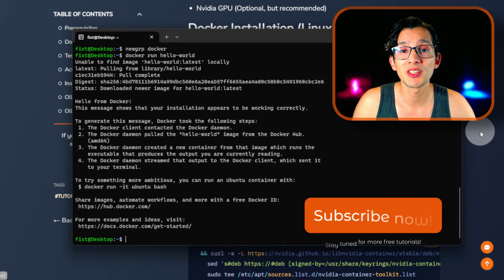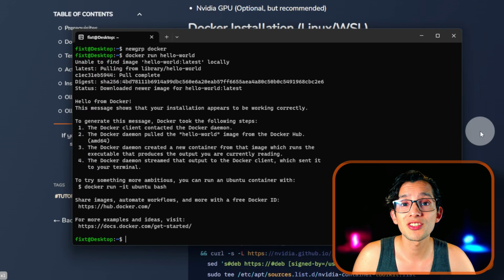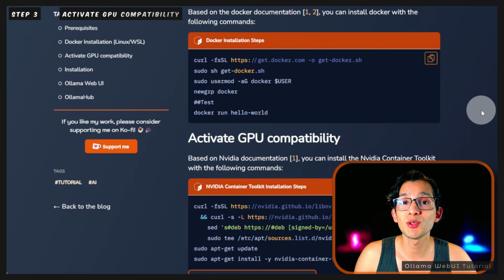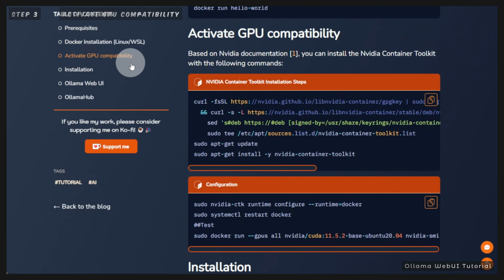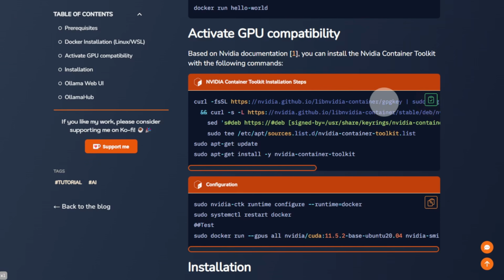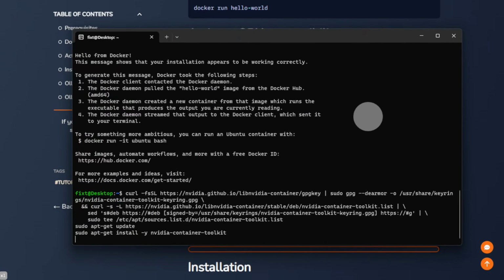Now comes the GPU specific part. If you don't have a GPU, you can just jump to the next part. And now go back to my website, and here go to activate GPU Compatibility. Here you can just copy and paste the whole code. And then just hit enter.